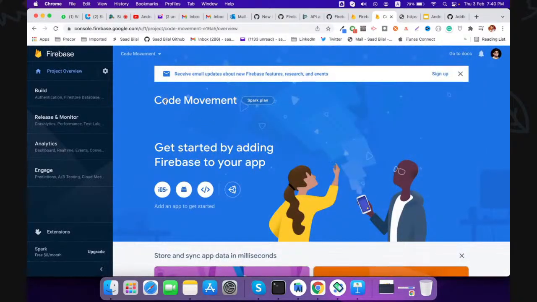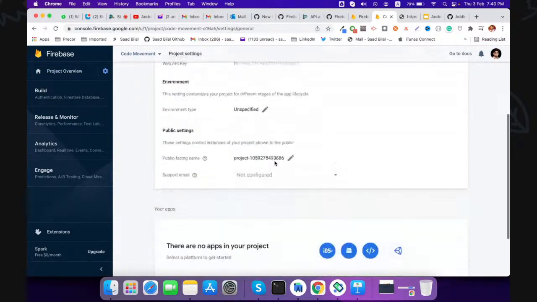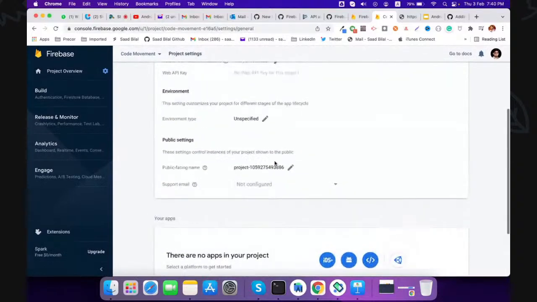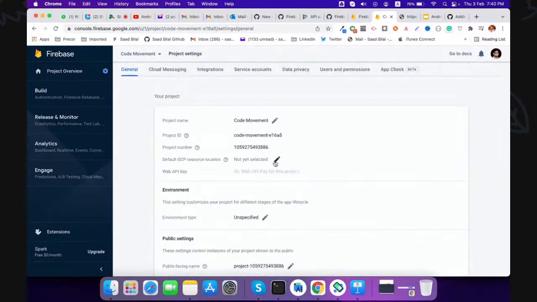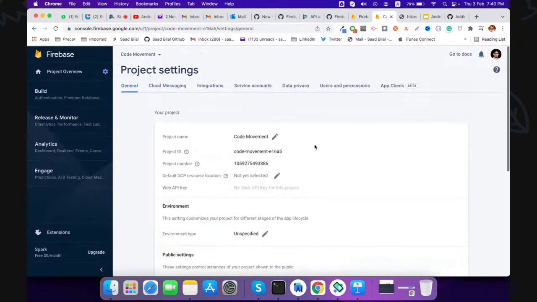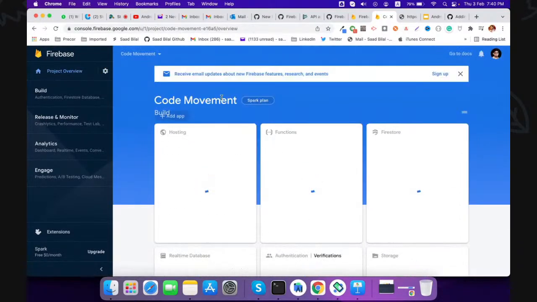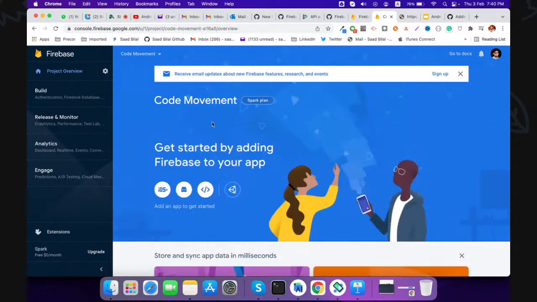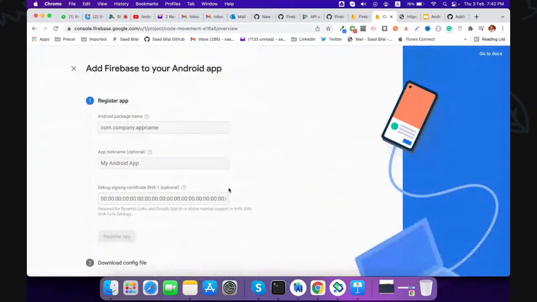So we have this code movement project. Then I need to go to project settings here. So we have all the required IDs here. We have all the project IDs, project numbers already defined here. So first of all, we need to select the platform. For the code movement, we are not using iOS, we are using Android. So we need to select the platform.